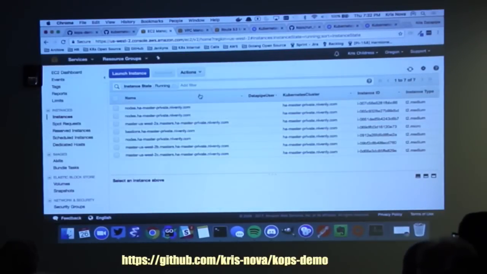Any other questions about anything kops related? Anything else I can help with? Yes? Are you going to allow it to block at some point? Allow it to block what? Allow kops to block as it develops the cluster? Oh, that's actually a really good question. So I think what you're asking is, would we ever want kops to not behave asynchronously and actually behave synchronously?